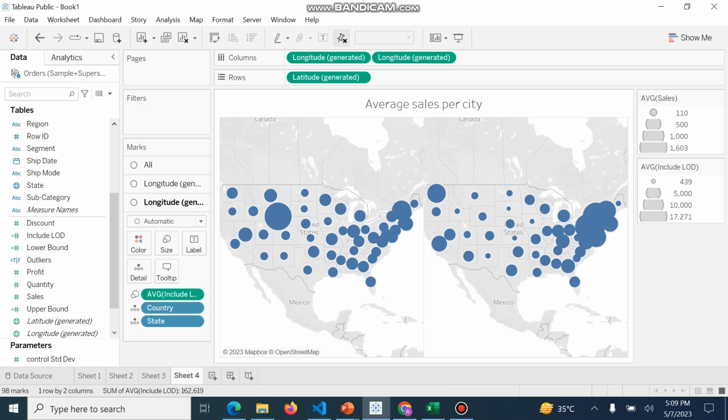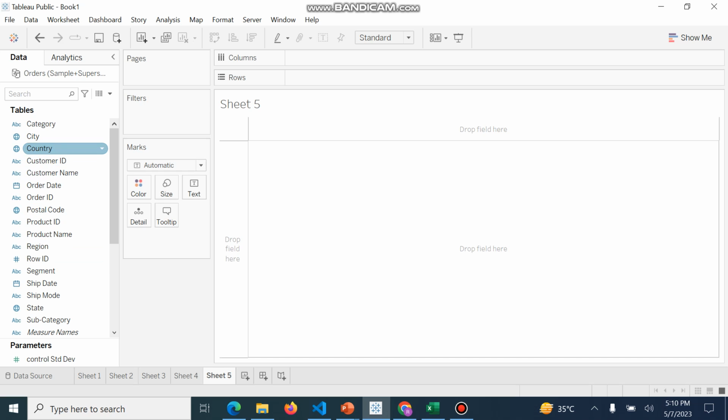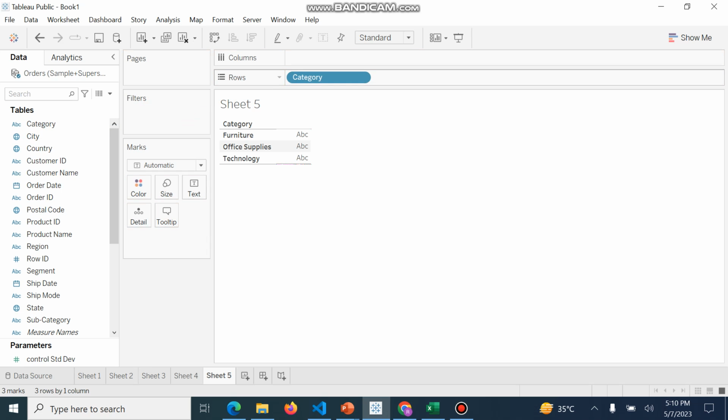the function fixed LOD. So, what we will do, fixed LOD is used for specifying the exact level of detail that we want in our data set. We will go to a new sheet and put category. Where is the category? We will simply drag and drop category here. Then we can see there are three categories: furniture, office supplies and technology.